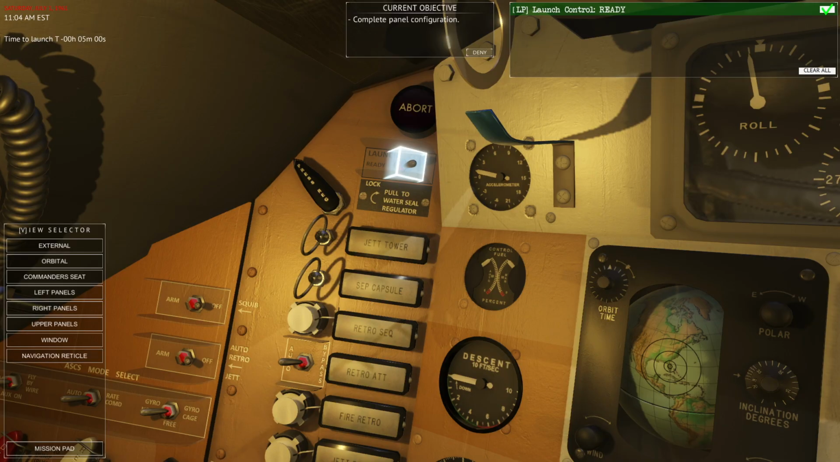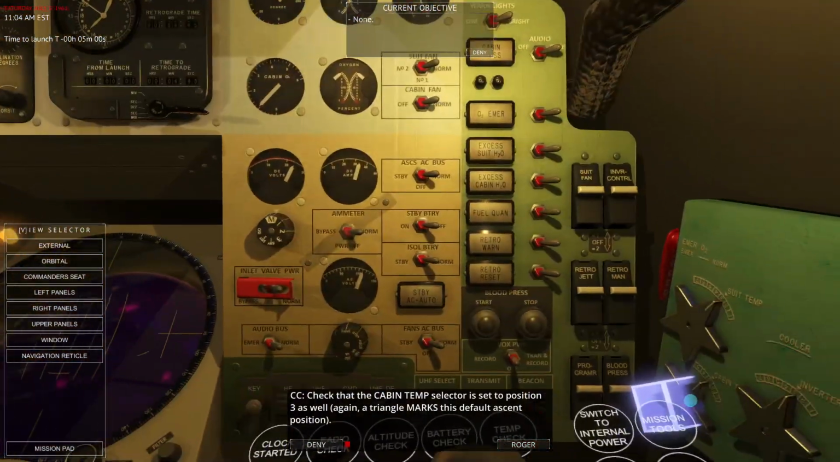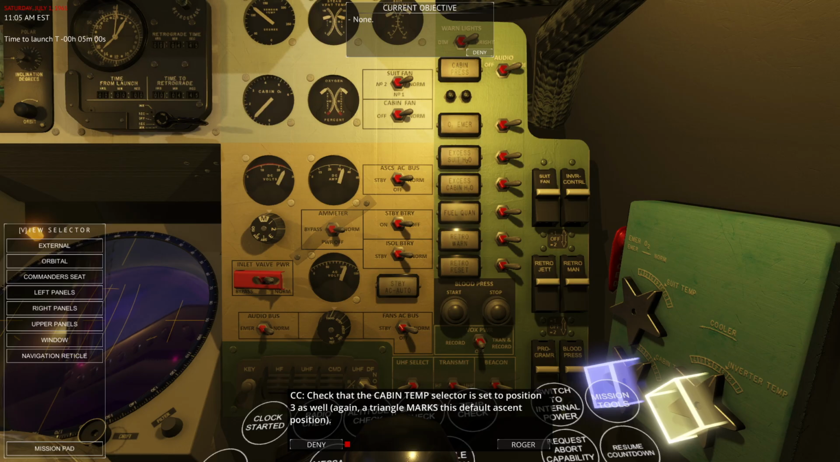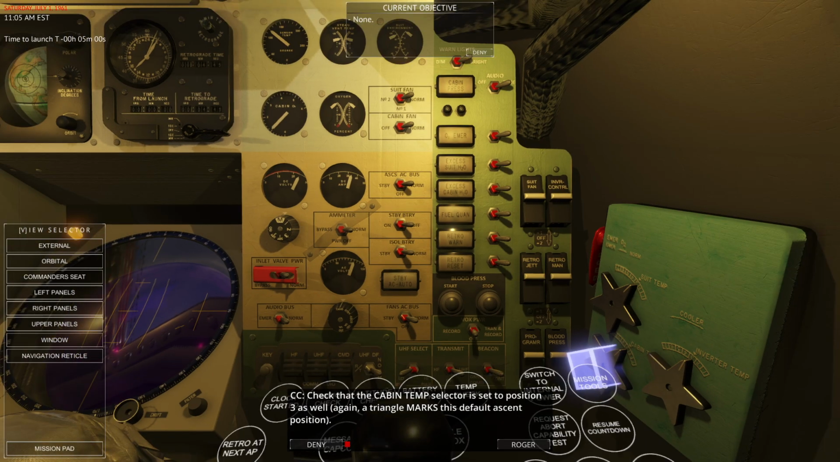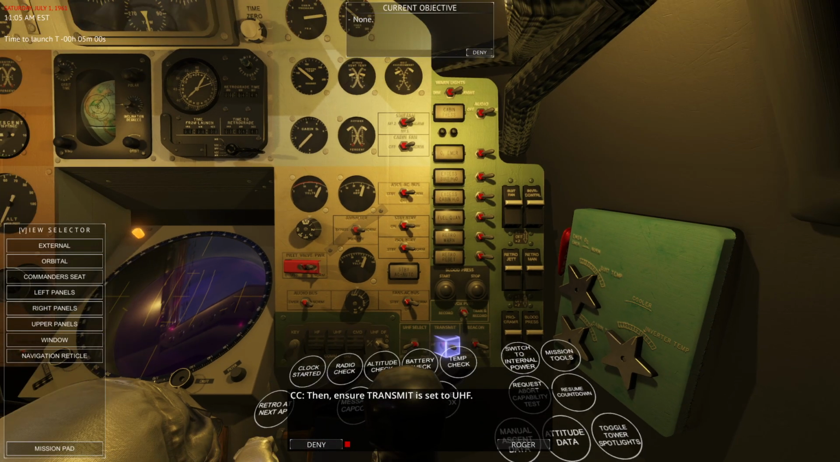Check that the suit temp selector is set to position 3. A triangle marks this default ascent position. Okay, where's the suit? Wait, what was it? Check that the cabin temp. I missed it. How do I go back?